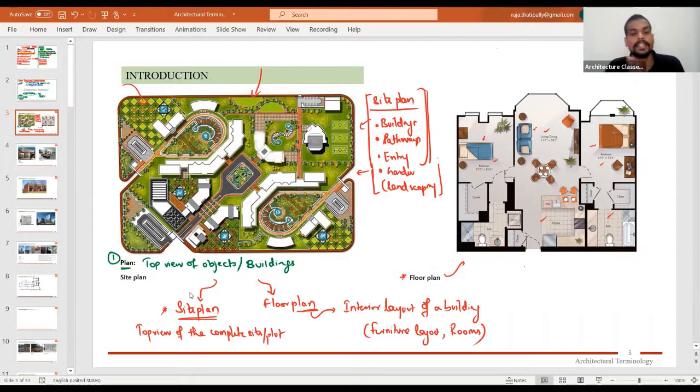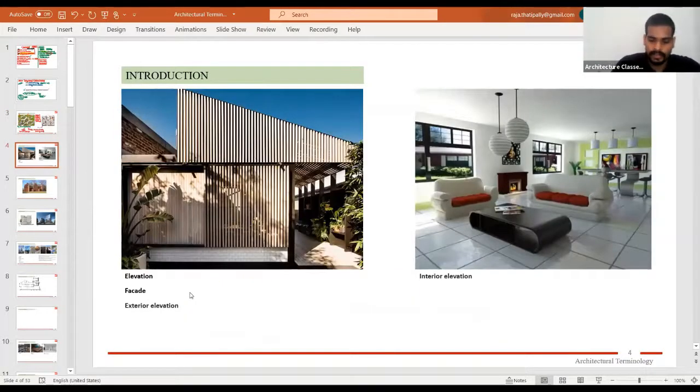So plan essentially is top view. Site plan is the complete site view. Second is floor plan, which talks about the interior design of each and every room or building. So that is about plan. I told you there are three levels of drawings: plan, elevation, and section. So second one is elevation. So let us try to understand what is elevation.